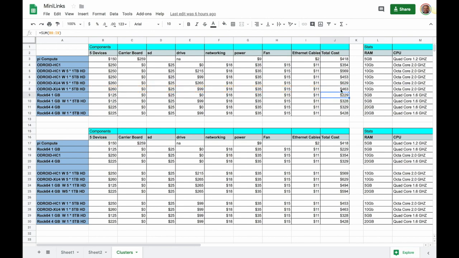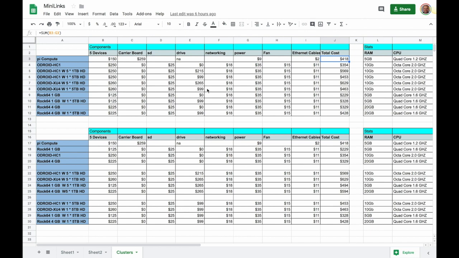But when you look at it, $463 is $55 over what you're paying for the Raspberry Pi, and you're getting 10 gigs of RAM, octa-cores, really it's 2 quad-cores, so 2 gigahertz versus 1.2 gigahertz, and 5 1-terabyte drives with gigabit Ethernet. So working our way down, slightly cheaper here, where we're going cheaper is we're doing 1 5-terabyte drive, $463.